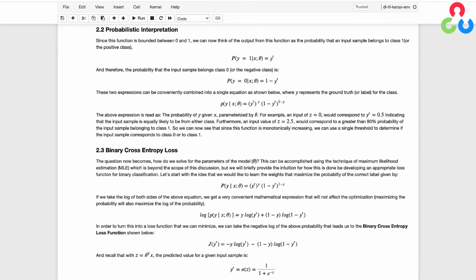We'll see further below in this notebook how this actually works, but let's continue on and consider how we might learn the parameters for such a model, which is going to lead us to the development of a new loss function. So let's start with the idea that our goal is to maximize the probability of y given x. If we then take the log of both sides of this equation, that won't affect the optimization, but will make things mathematically much more convenient for us. And then in order to turn this into a minimization problem, we can simply take the negative of this expression, and this leads us to the binary cross-entropy loss function shown below.